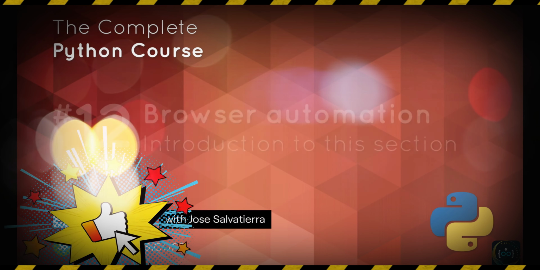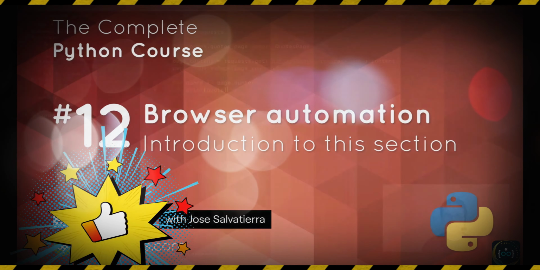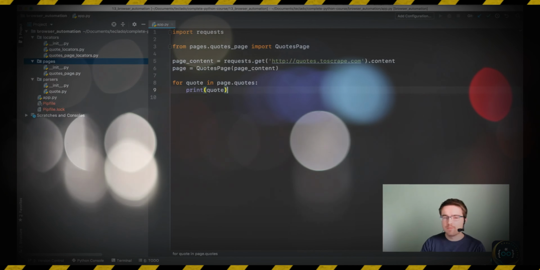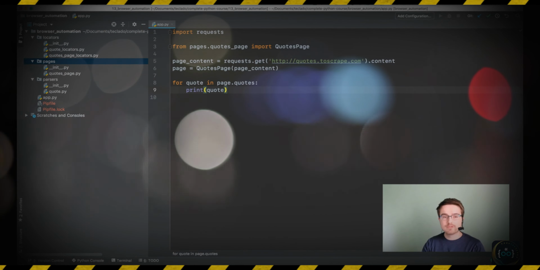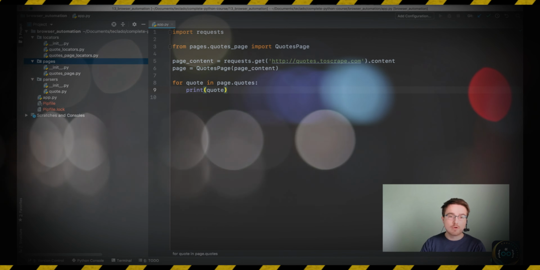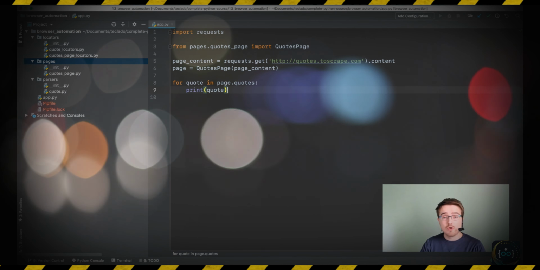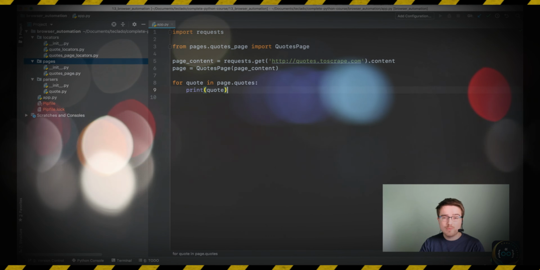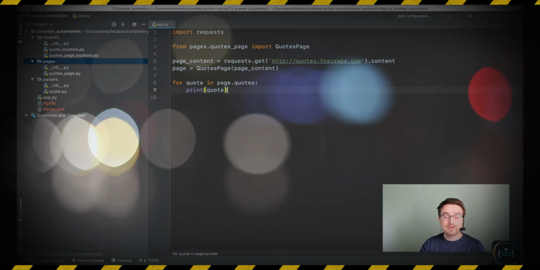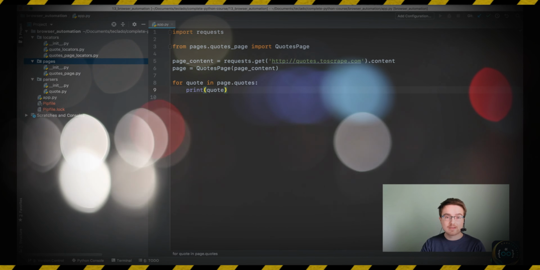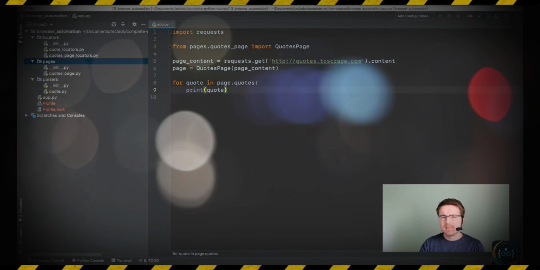Hi guys, and welcome back. In this section, we're going to look at browser automation. Browser automation is really similar to web scraping, but instead of requesting the page's content using the requests module, we're actually going to launch the Chrome browser. We're going to open the page and use Chrome to navigate through the page and get the contents. That has a couple of benefits.